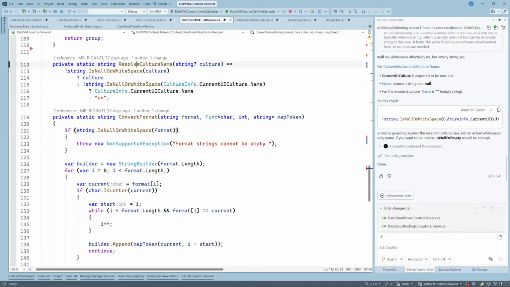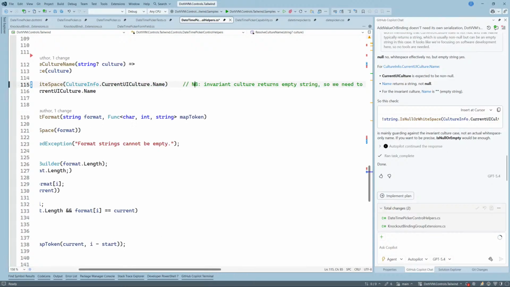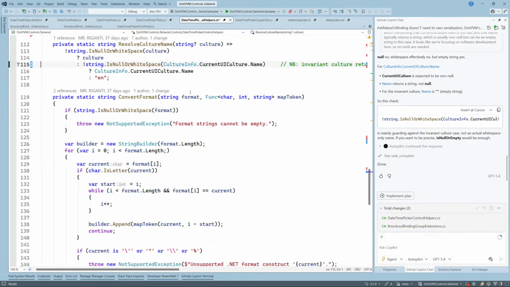Okay. But I'm wondering if the Air JavaScript doesn't support probably an empty string as a culture. Yeah. So we need it. And I added this nota bene comment that invariant culture returns empty string, because I think that if I look here in 6 months, I would be asking the same question. Exactly. So adding this helpful comment can be useful.